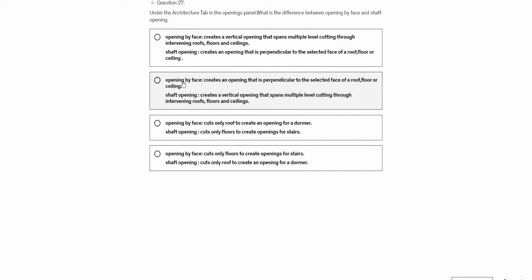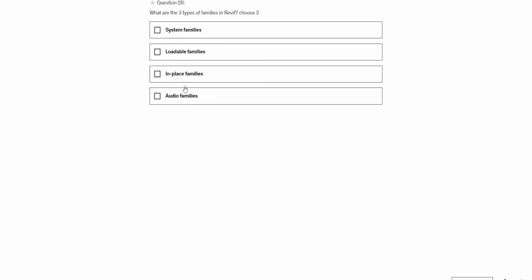So here, opening by face creates an opening that's perpendicular to the selected face or ceiling, and shaft opening is a vertical opening that spans multiple levels through intervening roofs and ceilings. So that's the correct answer. In the other options, shaft opening cuts only floors to create openings for stairs. That's wrong. And here, cuts only roof to create an opening. Those two options are wrong.